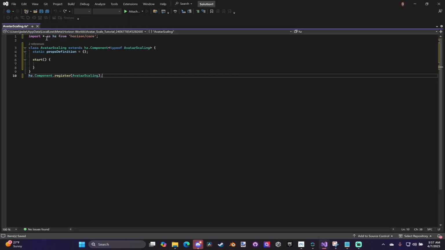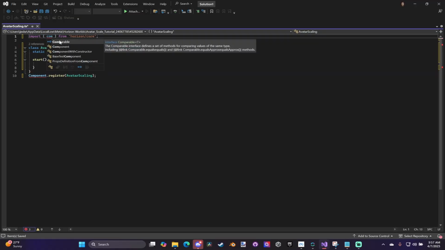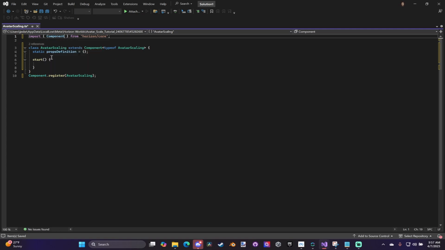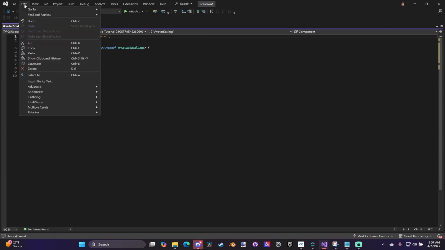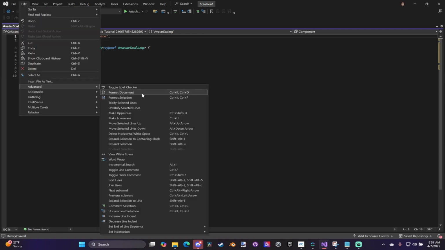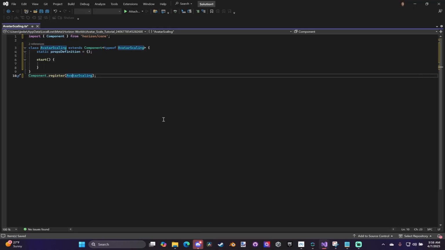I don't care for importing everything. I only import what I need. So we're going to get rid of that, and we're going to get rid of this HZ here. And we will add component, because we need component. And I'm going to go to Edit, Advanced, and format my document. And if you're curious what IDE I'm using, I am using Visual Studio Community 2022.